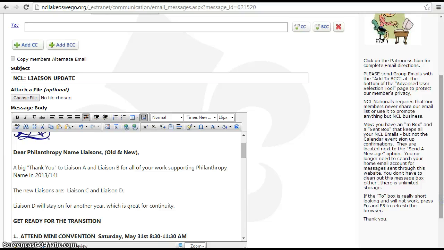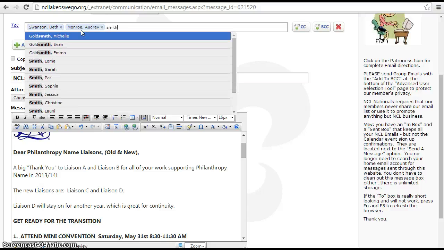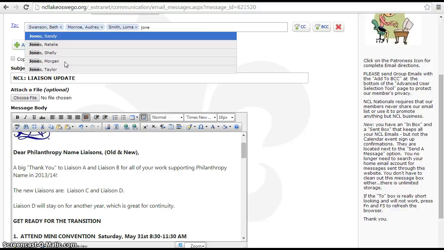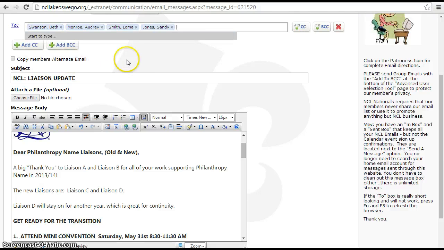Now you can go ahead and enter the names of the people that you need to send these to, since you're specifically sending these to philanthropy teams. You can type in the names of the people you want to send it to here in the To field. Let's just say Swanson, because maybe I'm one of the liaisons, and Monroe is the other one. And then there's two other people that are new. One of them would be, let's say, Loma Smith, who's not in our chapter anymore, and let's see if we have a Jones, Sandy Jones. Okay, so now we have 4 people in the To section.